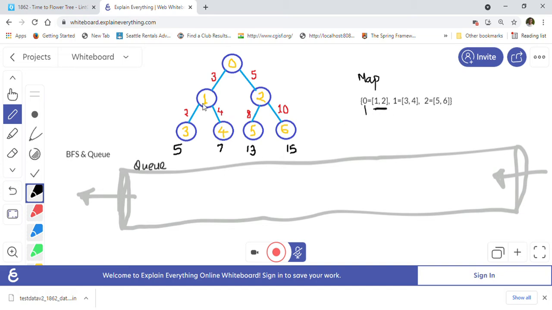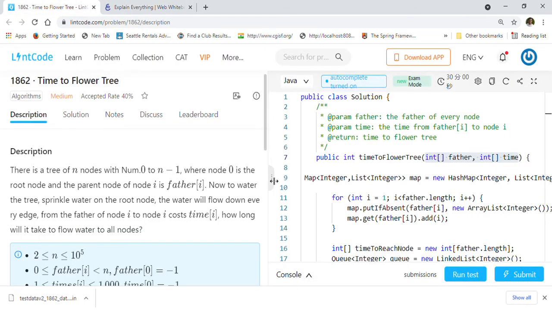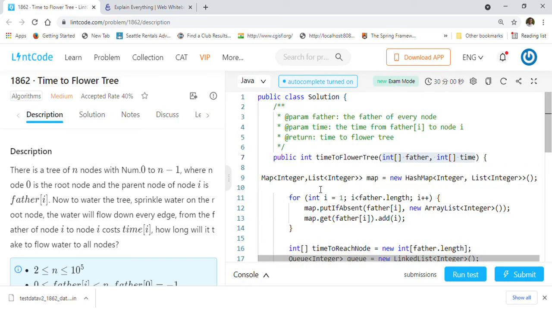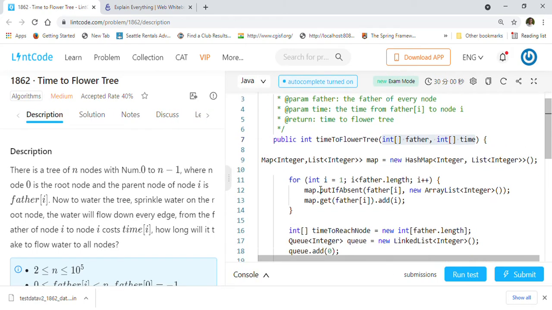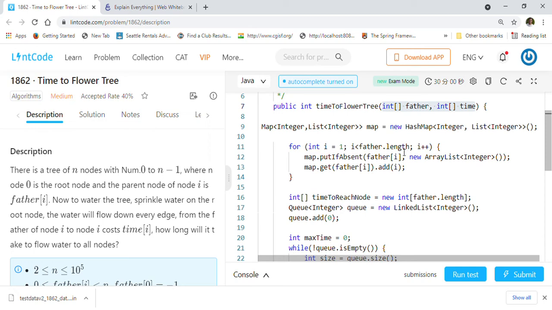Then if you take 1, the children are 3 and 4, right? Like this. If you take 2, the children are 5 and 6, right? Like this. So we will create a map from the given array, right? I'll show you simultaneously, so we can look at the code and the solution, then it will be easy for you to understand.